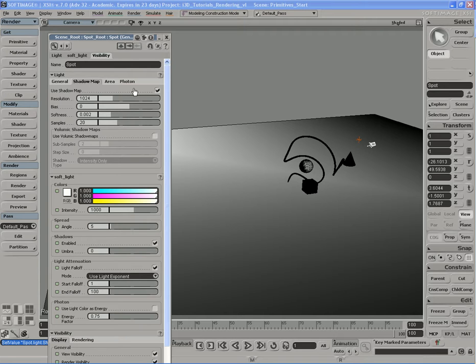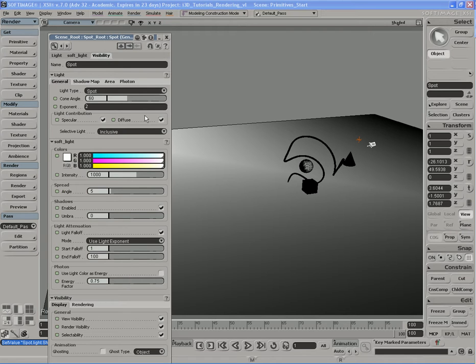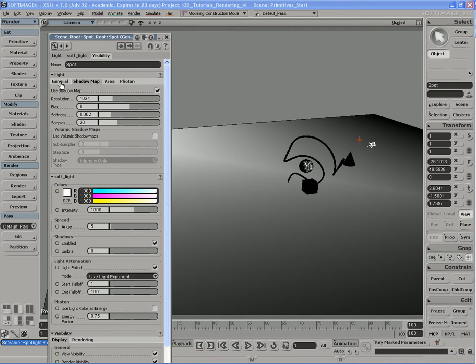Well, shadow maps can render out faster than ray trace shadows, but require more memory on your system. Ray trace shadows work the opposite. You don't need a lot of memory to render them, but you need more processing power. So ray trace shadows can render a bit slower than shadow maps, depending of course on your scene. Ray trace shadows though are more physically accurate than shadow maps.